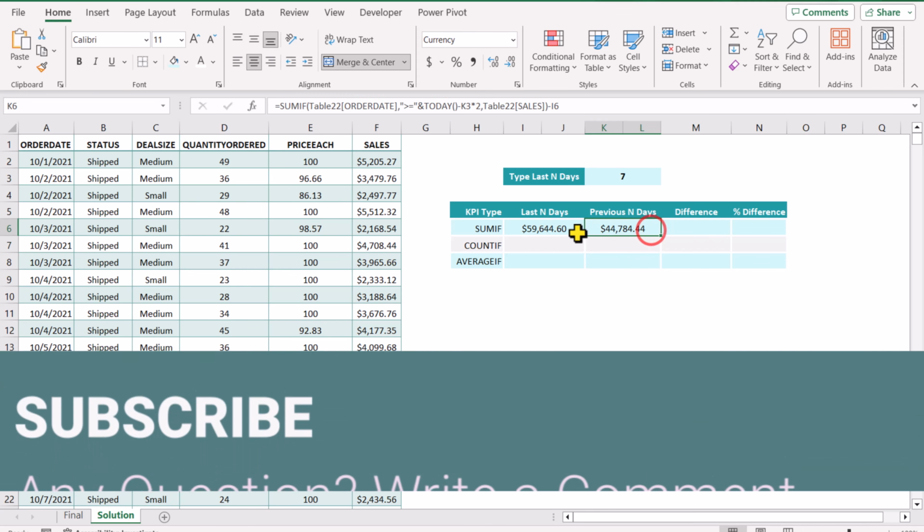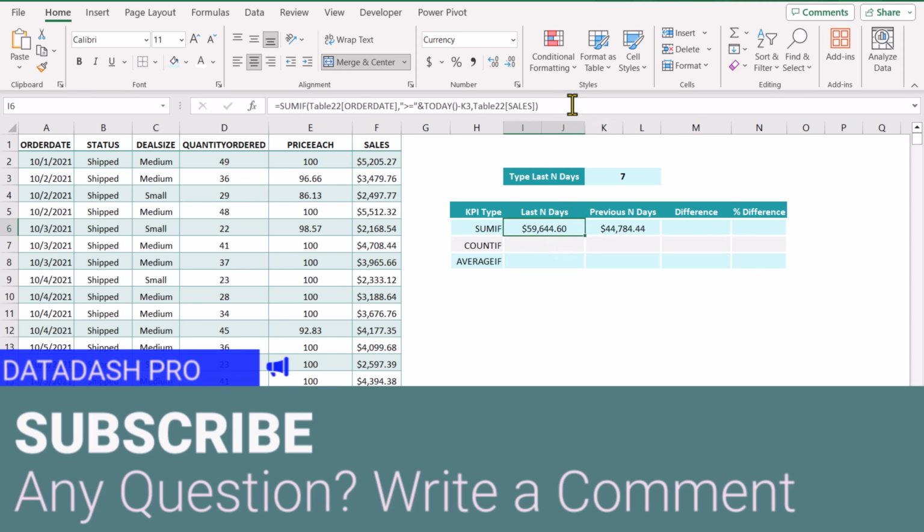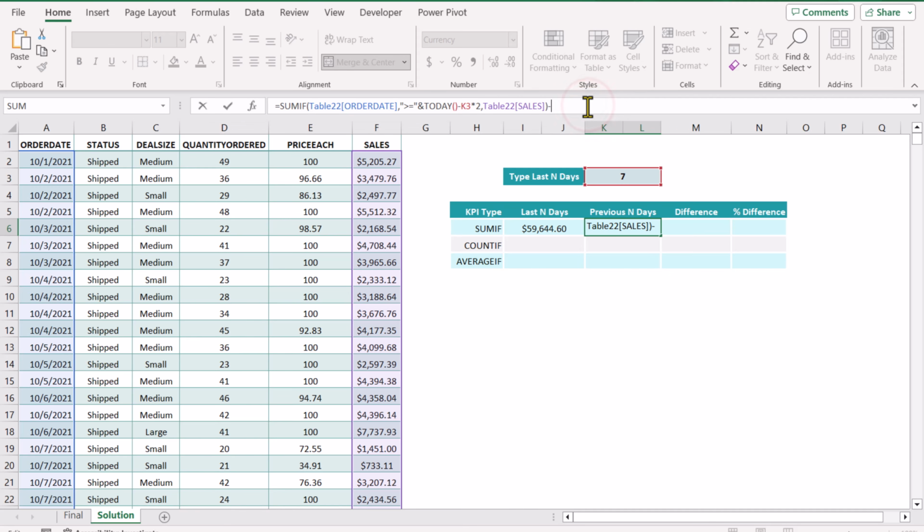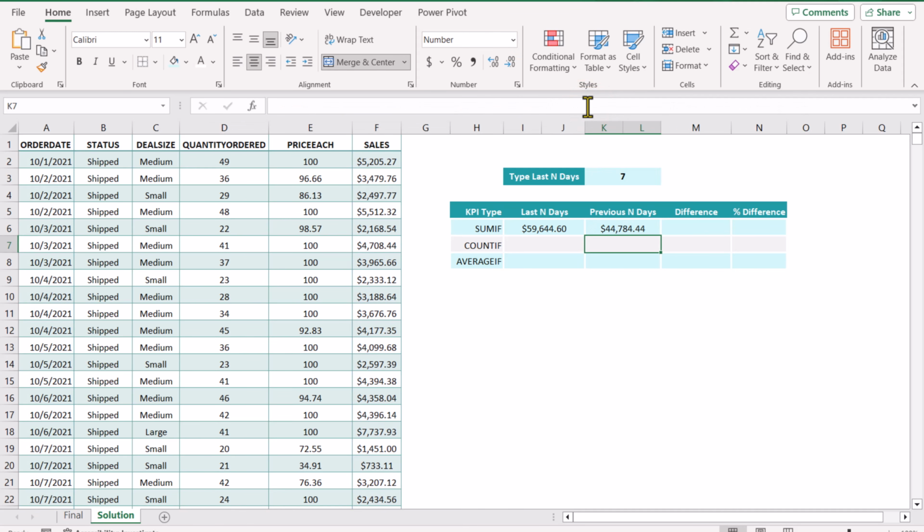Of course, if you don't want to reference I2 sales, you simply copy this whole formula, Control C, click here, remove the I6, Control V, and this is the single formula for calculating previous N days sales.